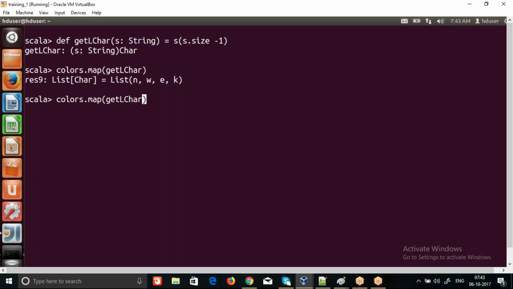Similarly, I need not define this function. I can take each string and I can specify the whole literal here. This is my literal s dot size.